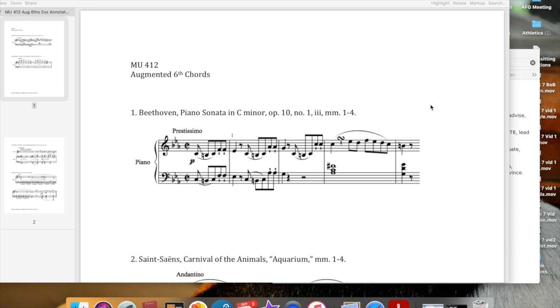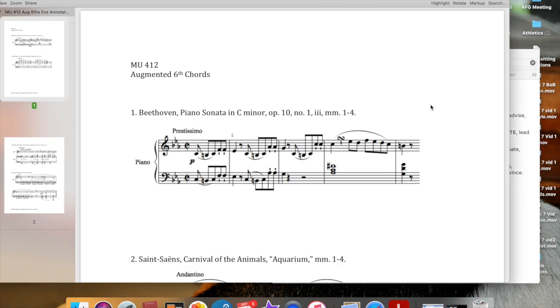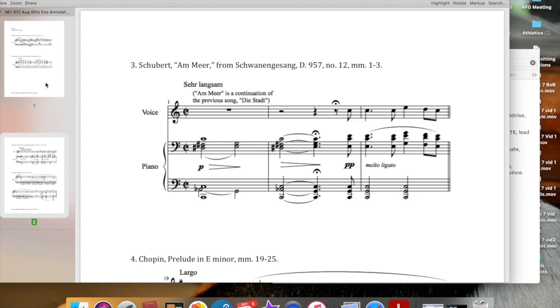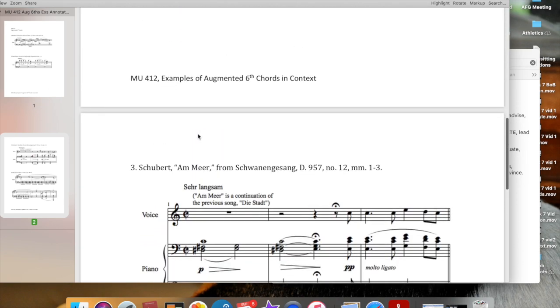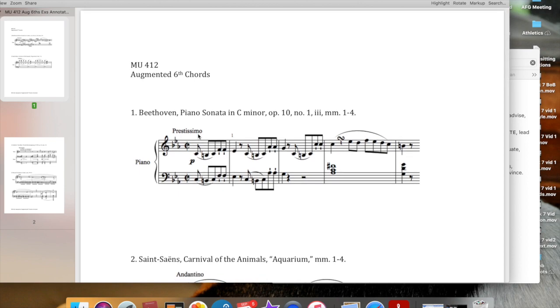So for this video, we're going to now focus on augmented six chords in context now that we've seen them in four parts. So I've got this handout that I will of course upload when I'm done with it. It's two pages long of examples of augmented six chords in actual pieces of music. So we'll start with this Beethoven example, which I'm going to play for you. I'll play each of them, but I will also link to professional recordings of them too.